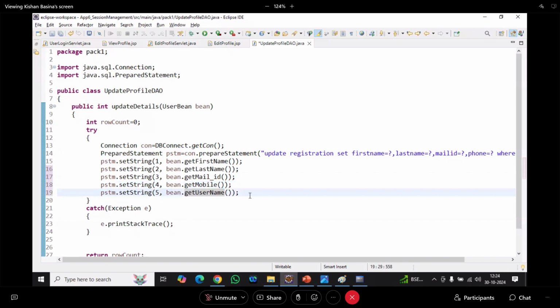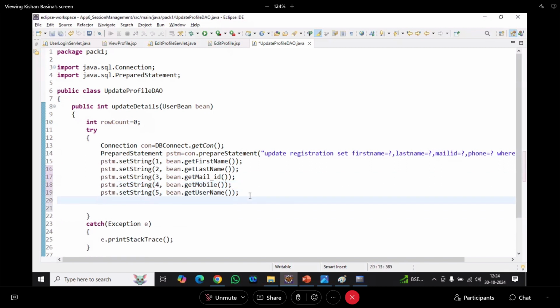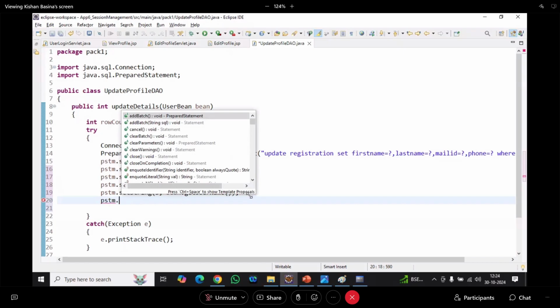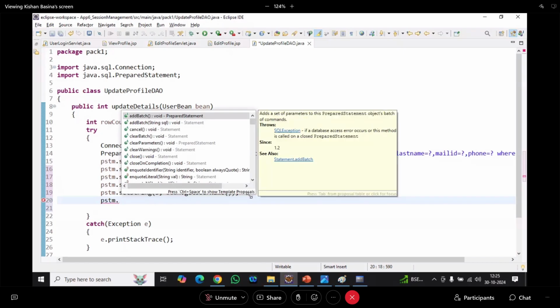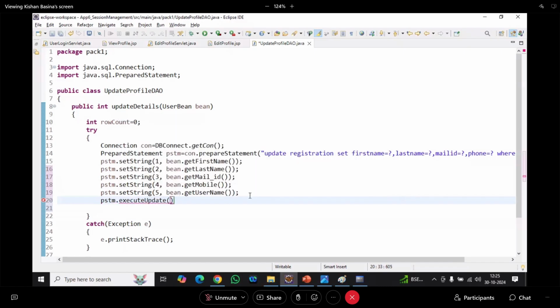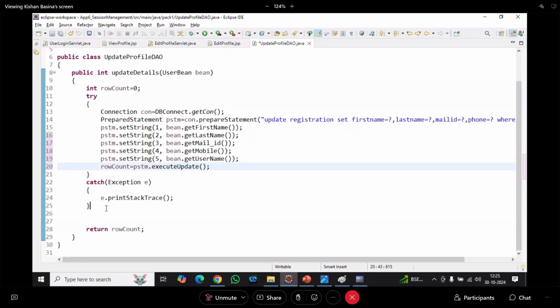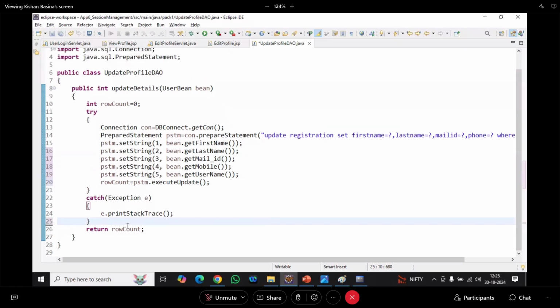Two, three, four, five. Okay, now after that pstm.executeUpdate, and here equal to rowCount, and here I'm just going to return rowCount. Yeah, that is absolutely perfect.